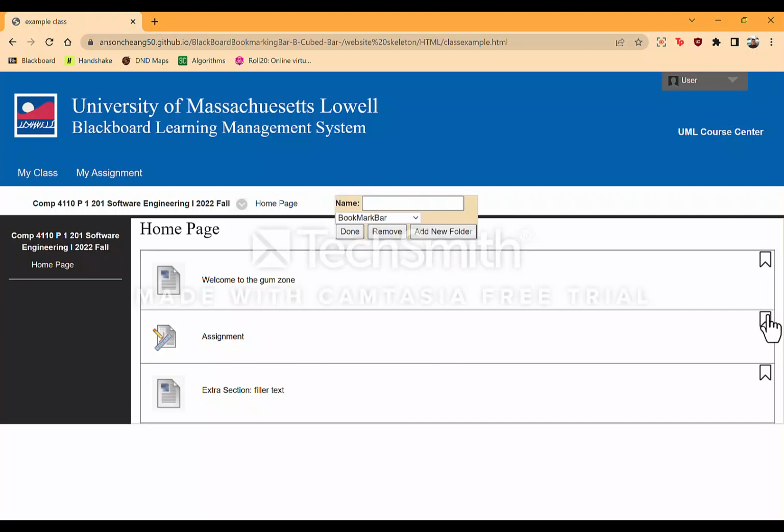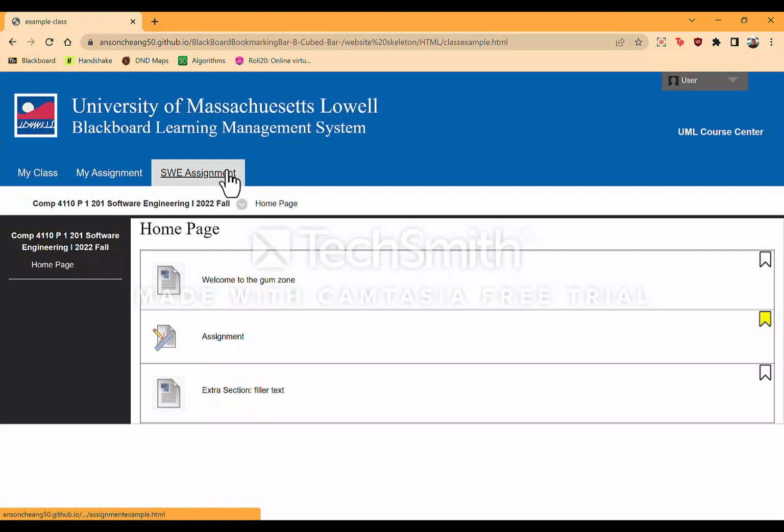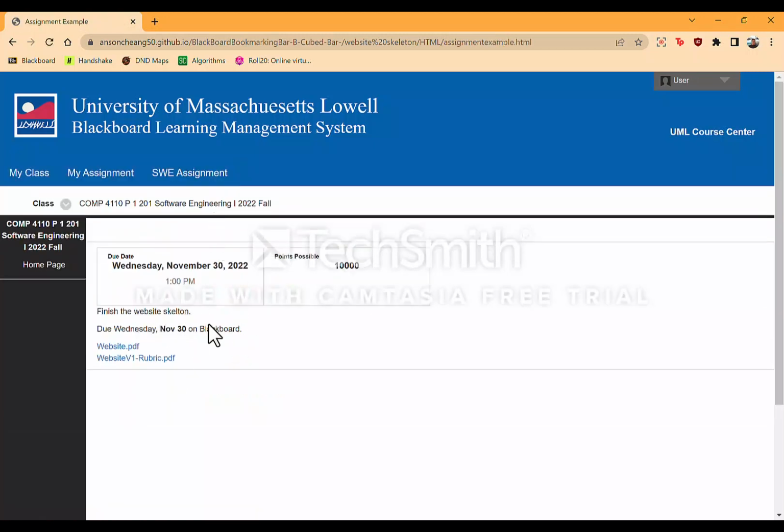Left-clicking activates an edit box. From here, I can create a name for the bookmark. Let's call it Software Engineering Assignment. Then click Done, and it will appear on our bookmark bar, and the icon is turned yellow. Clicking this link brings me directly to our homework.